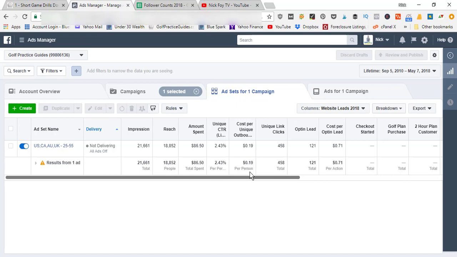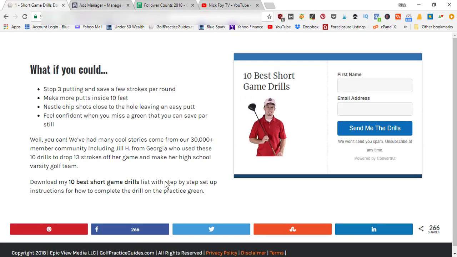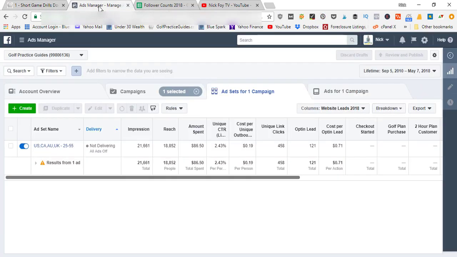Cost per unique click, 19 cents. So we don't track all clicks, we track unique clicks. If one person clicked the link multiple times, they're only going to count as one unique click. That way we can see out of all the 100 and some clicks that we got per ad, what the average cost was. So 19 cents isn't bad. We had 458 clicks at 19 cents a click, and then we got 121 leads out of that. So our cost per lead was 71 cents for the entire campaign.